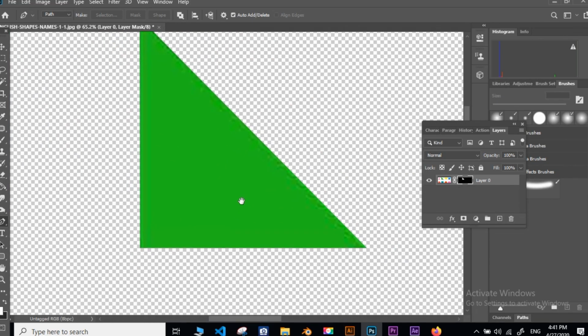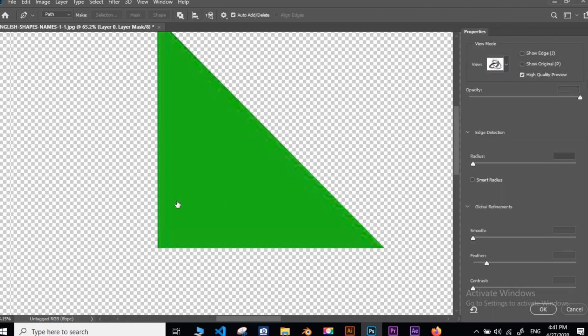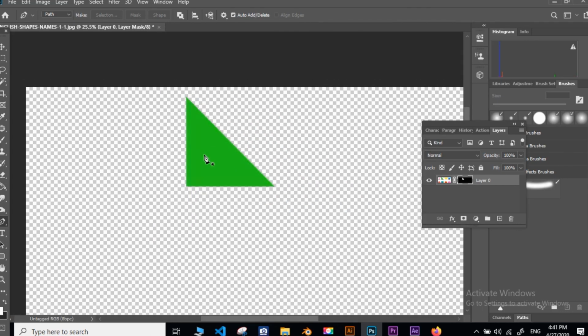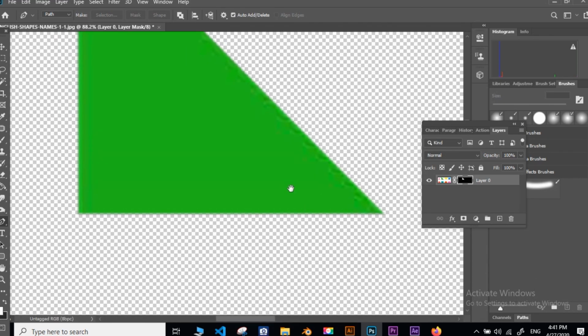To add the feather, we just double-click on the layer mask. It is opening here the refine edge dialog, or the properties of the layer mask, and we increase the feather here to reach the wanted result. I think 2.5 pixels is very good for this shape. So I press OK and I have the result. It is really a good result.